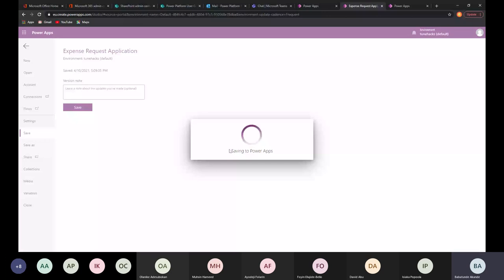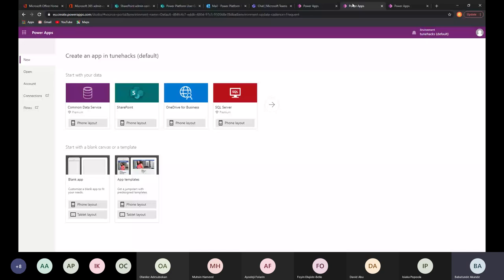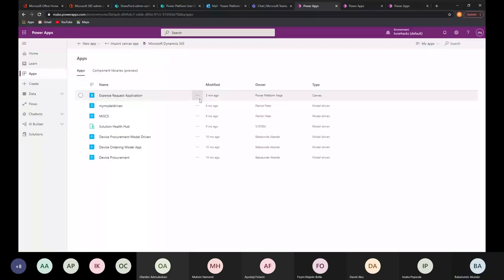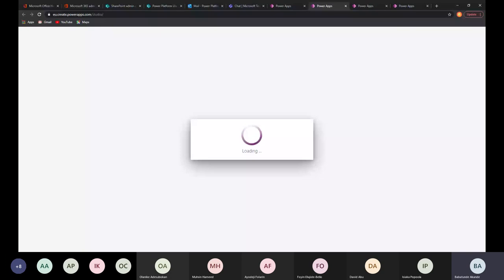So I think one last thing I want us to do is to see how we can bring in, you know, what we actually created. So we can see that I now see that app on my list here. So I can edit this again. One last thing I want us to quickly do is to bring in our data source to the app.